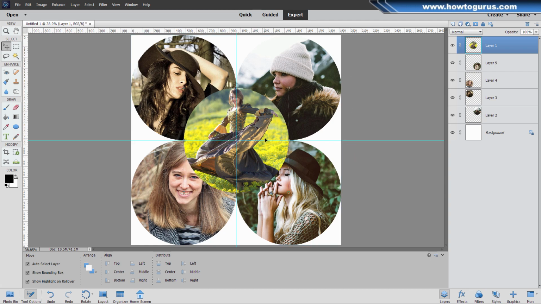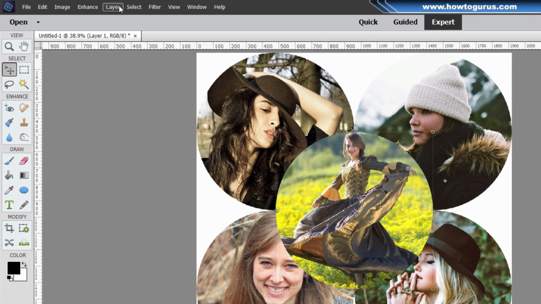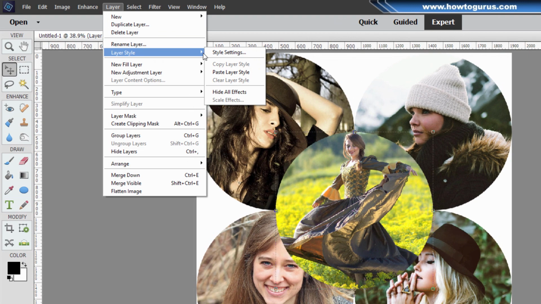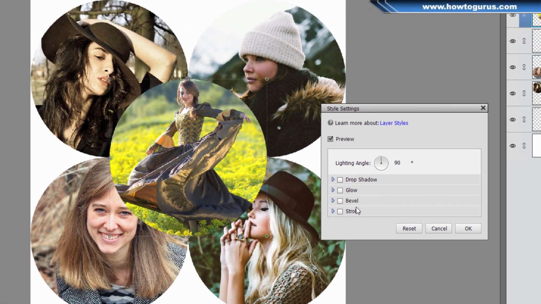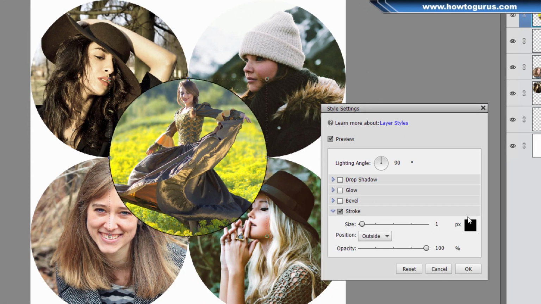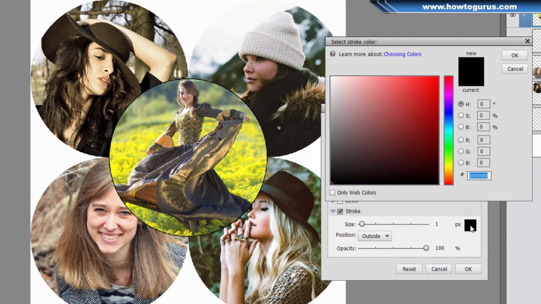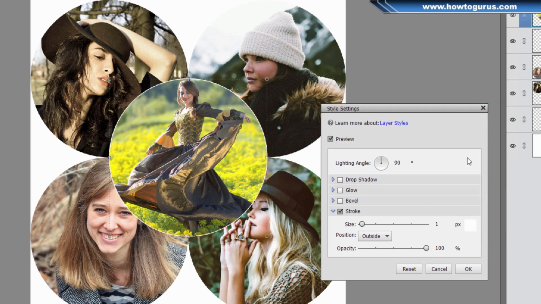At this point, you can go fancier if you want to. I think just a little outline around these things and a color in the background will be kind of fun. Let's now go up here to Layer, come down to Layer Style, and Style Settings. And here, come down to Stroke, and change the color here to white. Click on that black square. Click in the middle here and go to the upper left-hand corner. That's pure white. Choose OK. Change the position here to inside.